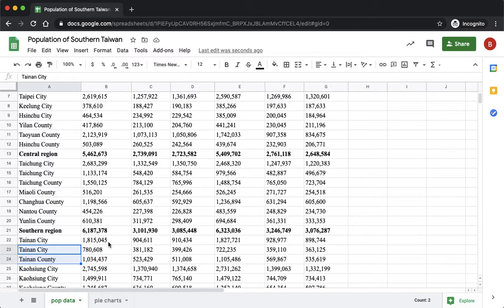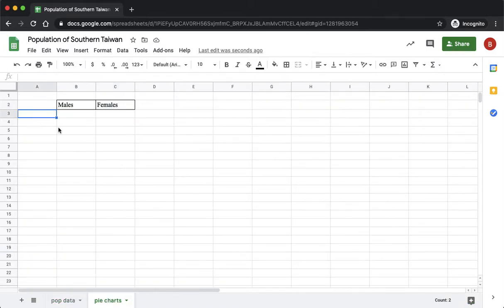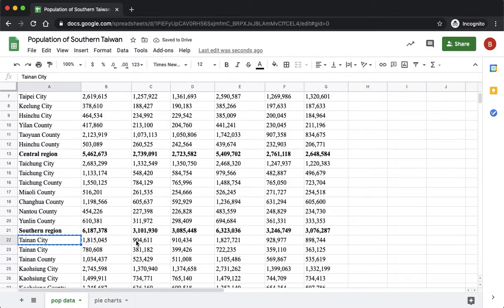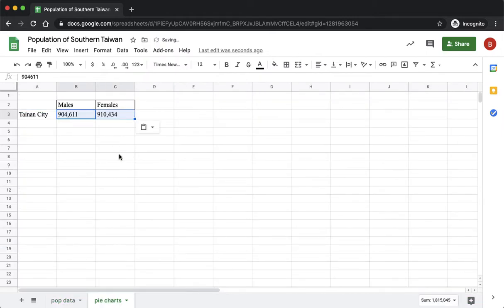So that means that this is the total of these two. So we're going to take the total males and females. So let's first copy Tainan City, the name. Let's paste it in A3, and then go back to population data sheet and highlight C22 to D22, copy it, go back to pie charts, and paste it in. So we have almost everything we need.